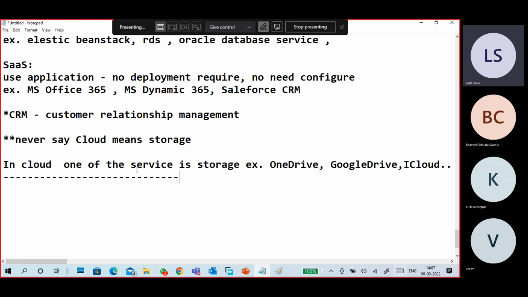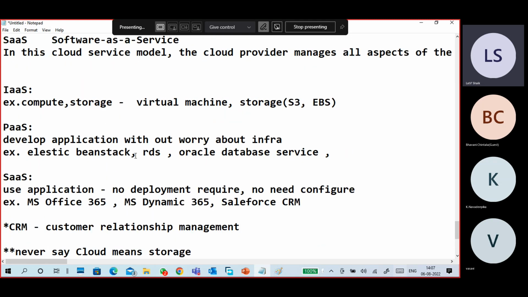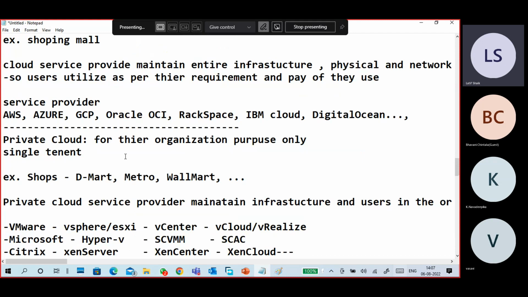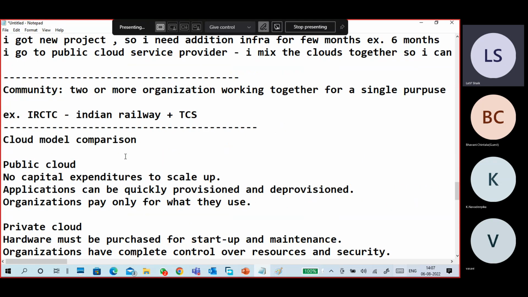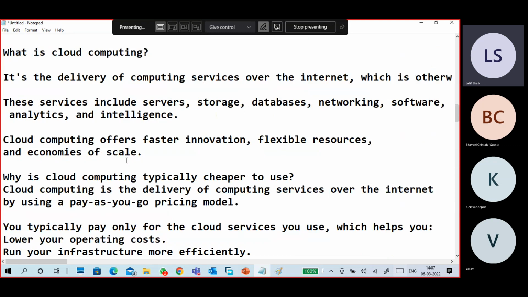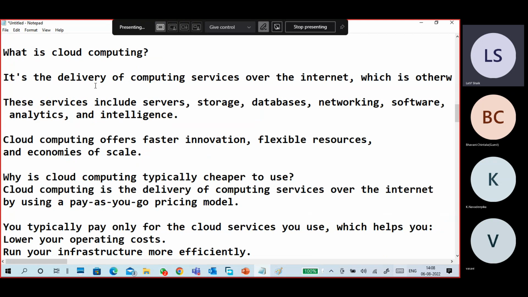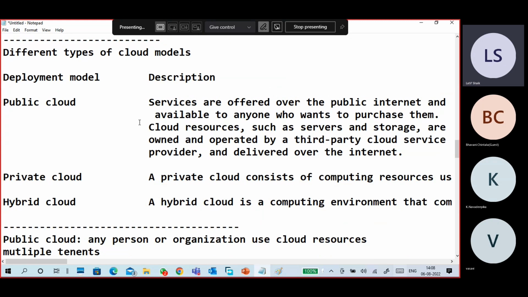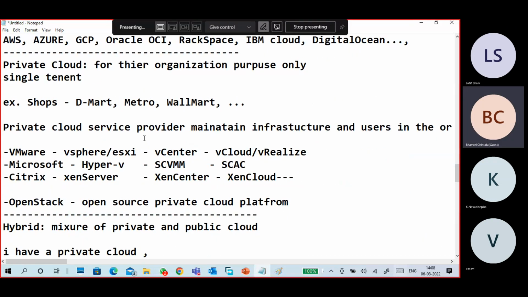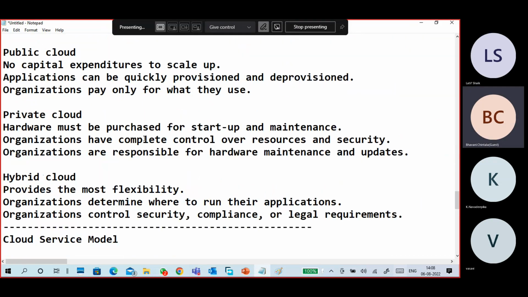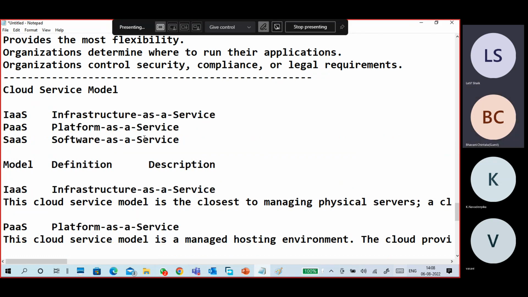A few points I may not be able to cover, but I covered the maximum, guys. Only three things are important. One is what is a cloud, and the use or advantages of cloud over personal infrastructure maintenance. Second is cloud models: private cloud, public cloud, hybrid cloud, community cloud. At least remember three: private, public, hybrid. Then cloud service models: infrastructure as a service, platform as a service, software as a service.